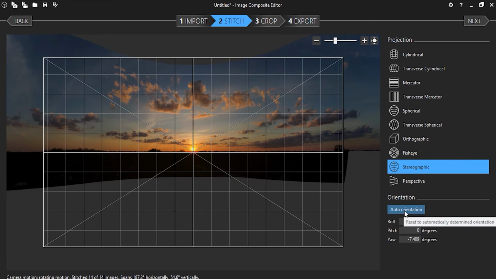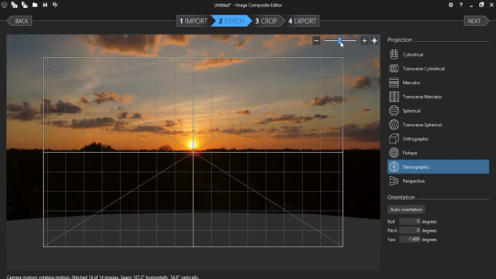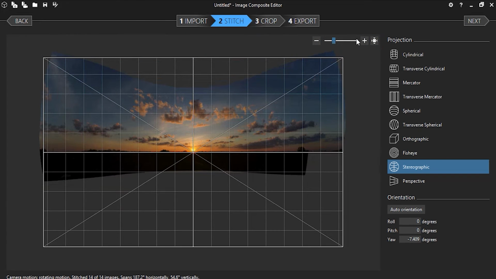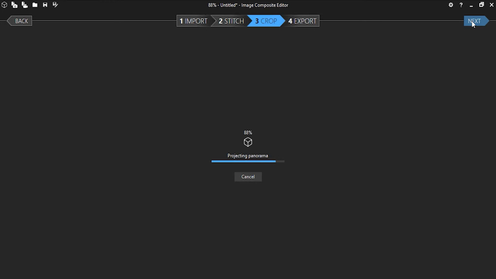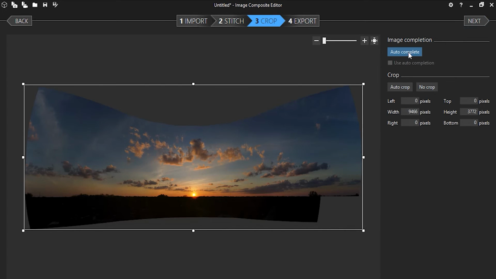So I'll end up going here with cylindrical, and you can zoom in and you can figure out what you want it to look like, and then we can do all the crops later. So I went with cylindrical. I let it create the image for me.